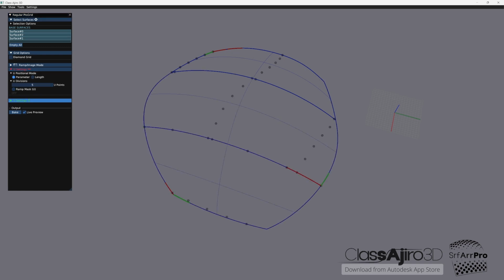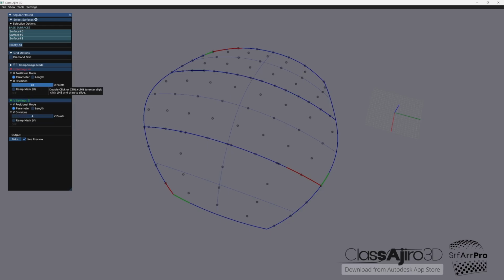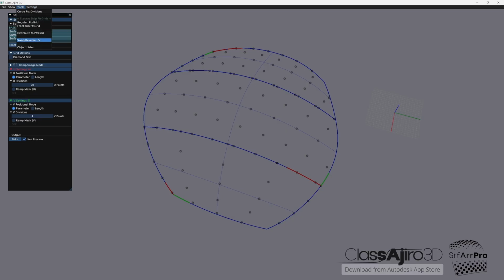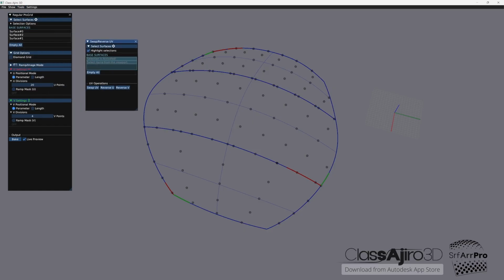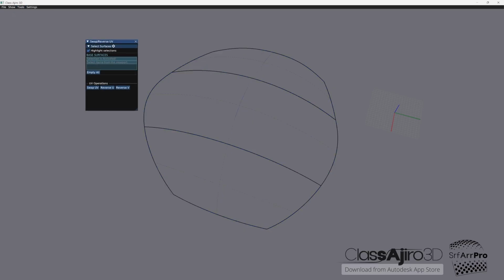And you can see that things went a bit funny, not as we intended. And that's because of the direction of the surfaces, which we can fix with another tool that is called Swap and Reverse UV. Let's close it for now.